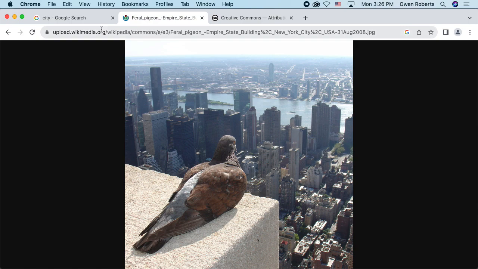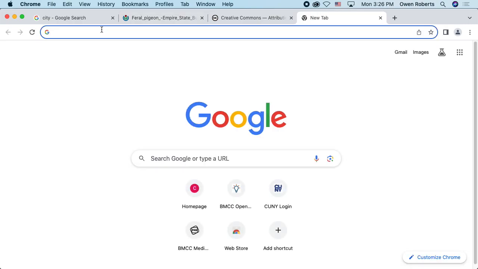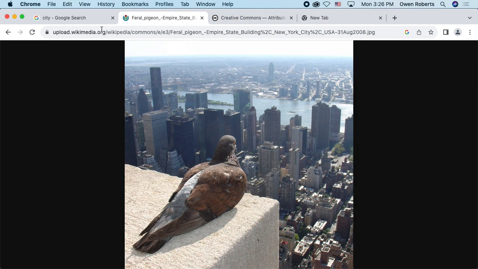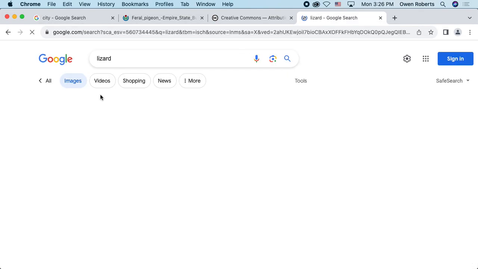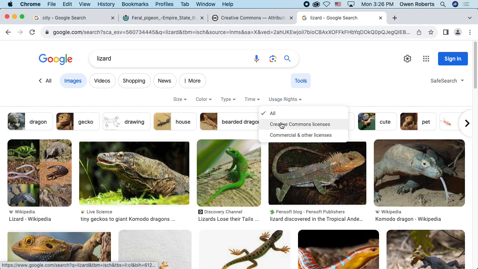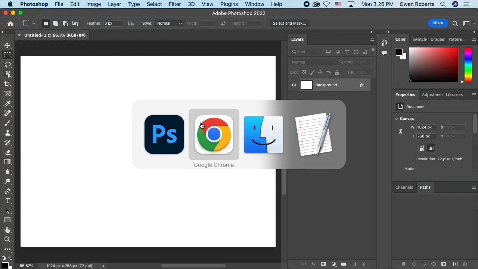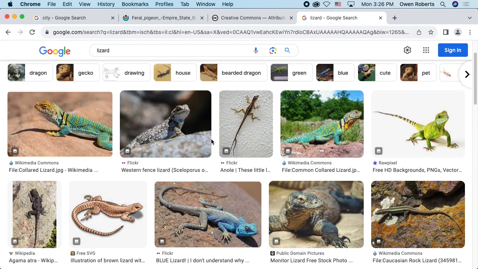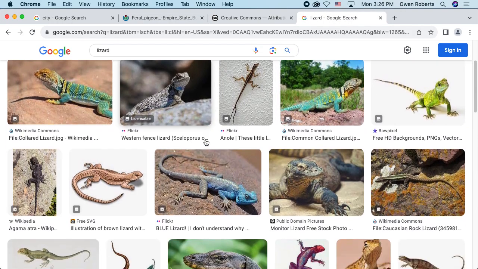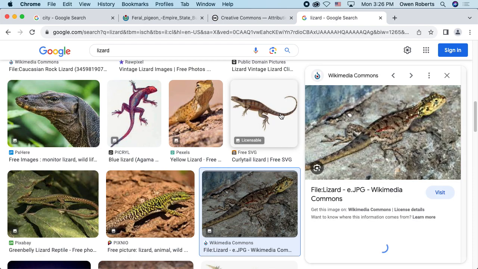Since I'm already on my browser, I'm going to get my second image to use in my composite before I go over to Photoshop. So I'm going to go to Google again. This time I'm going to give my bird guy a little friend. So I'm going to find a lizard to put next to him. I'll go to Images, go to Tools, go to Usage Rights, Creative Commons. And I need to find a lizard that looks like it could be sitting next to the bird, like right here. Let's see. This one I think will work.